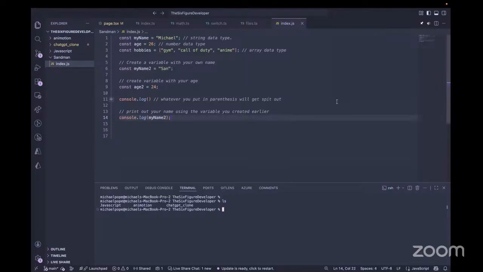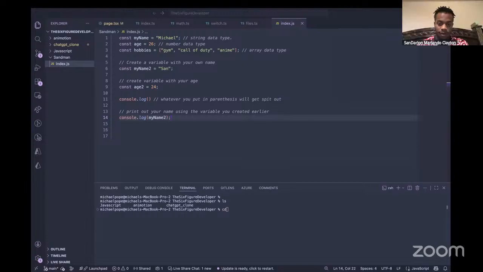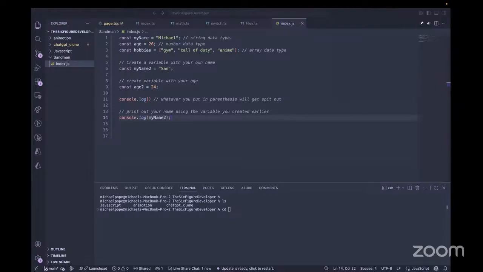Actually, first you're going to type cd in the terminal. The cd, space. And then you can type Sandman, capital S, because I created a folder on my computer named Sandman. Yep. And then hit enter. There you go. Now type ls, and it's going to show you all the files in that folder. Nice. Okay. So you'll see we have one file in there, index.js, and that's the one we've been working on.